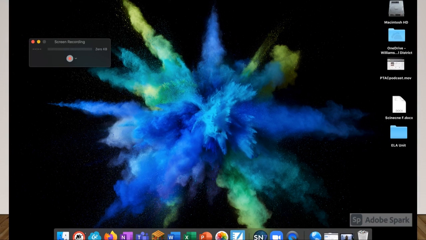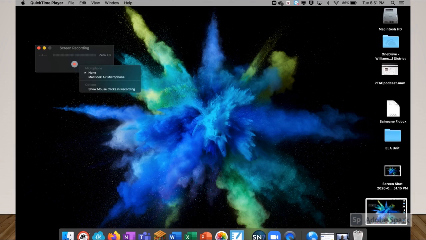Once I've selected New Record, you can see that my control panel appears right here on my desktop. It's pretty simple to use. The red button will allow me to start my recording. And next to it, I have a drop-down menu of whether or not I want to add audio. If I drop down, it lets me choose which microphone I want to record from.